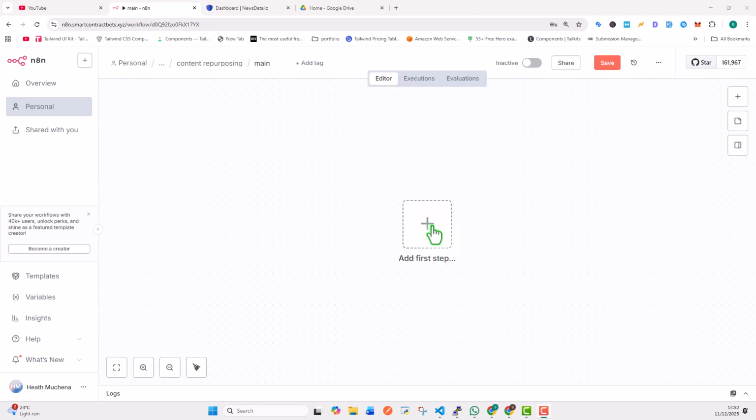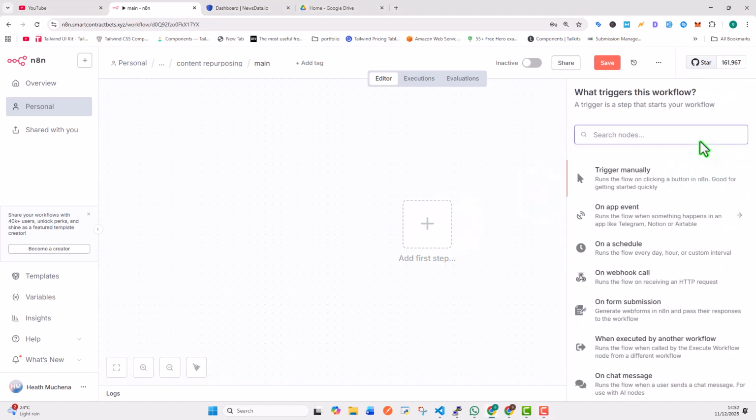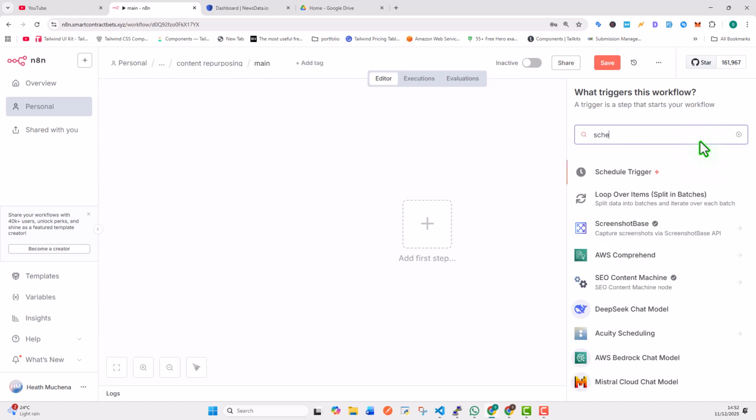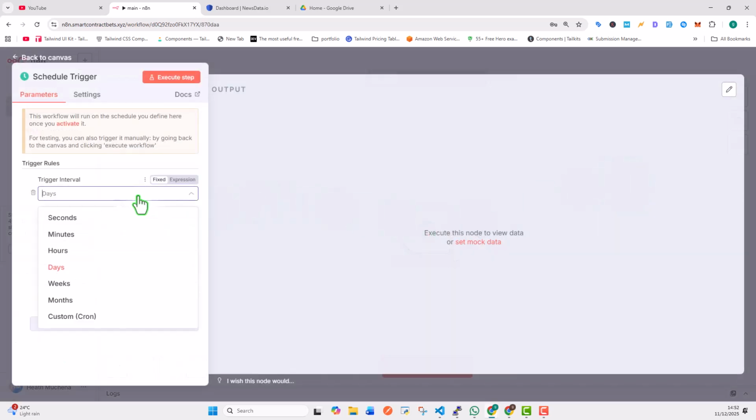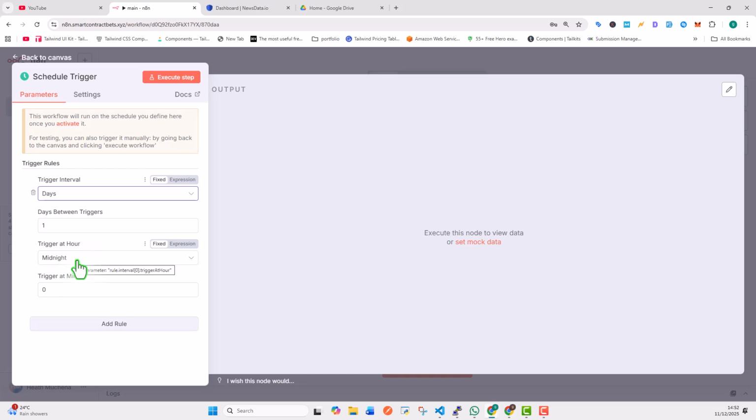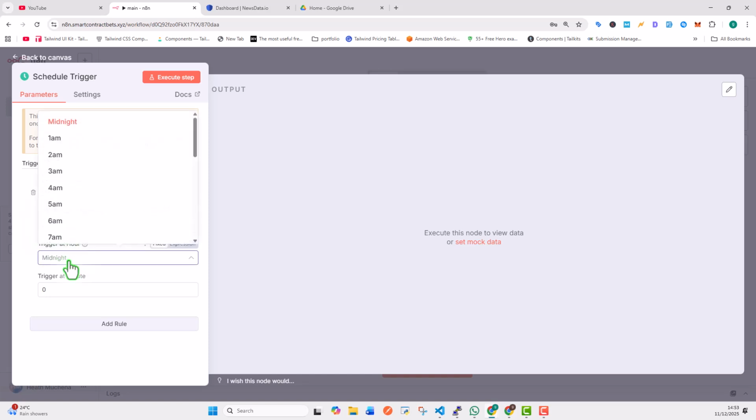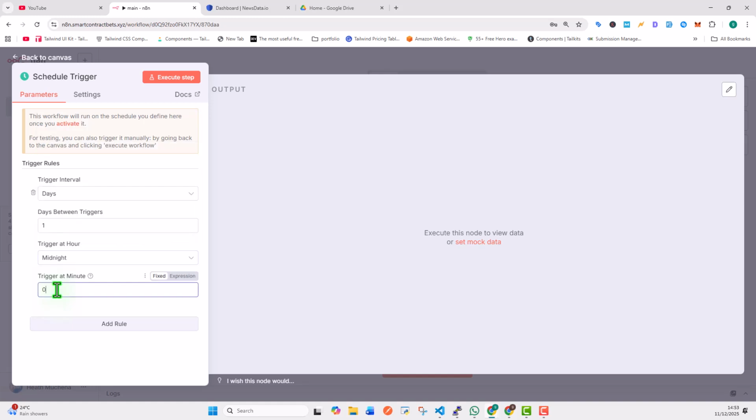In this case, because I want to automate this to be happening once a day, the best trigger node that I can use is the schedule node. So I'm going to search for schedule. I'm going to select the schedule node, and here you can select the trigger interval. In my case, I want this to run once a day at midnight. So here, days between triggers, I'm just going to say 1, and trigger at hour midnight works for me. And here you can specify the minute that you want this to be triggered.